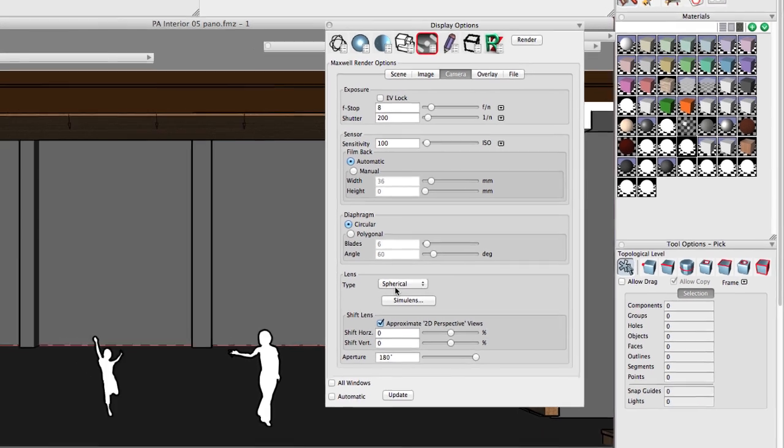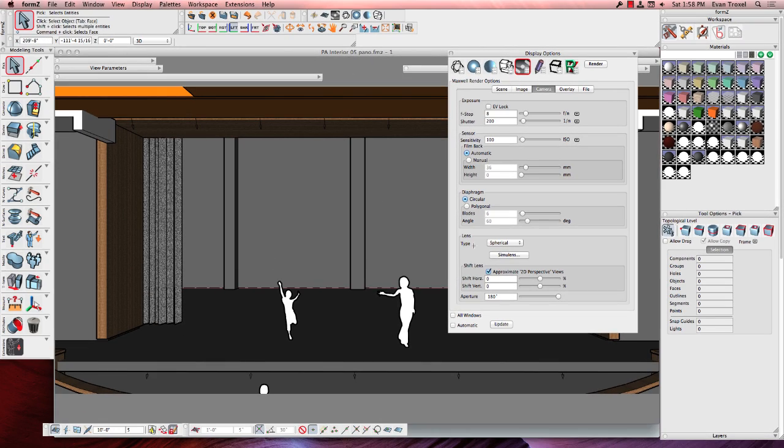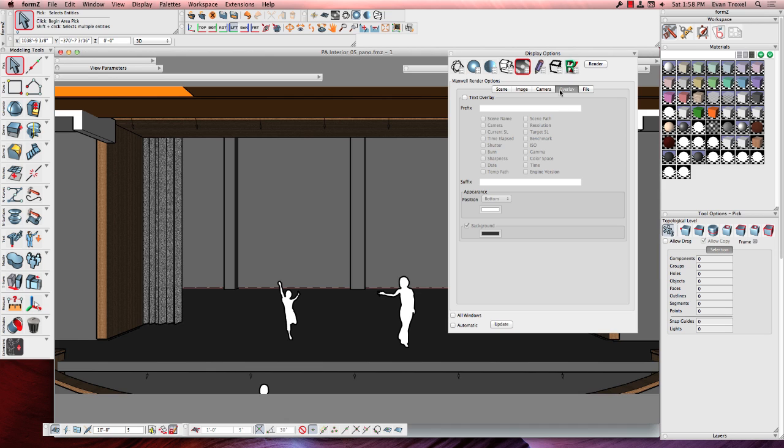And if you don't choose Spherical, again, you're only going to get a straight rendering. You'll notice that when I switch that, my viewport doesn't actually change, and that's because it only happens at render time, when all the light and all the image bends through a spherical lens. You'll see what happens when we send this to Maxwell. All right, the last one, I'm not going to do anything with the overlay.